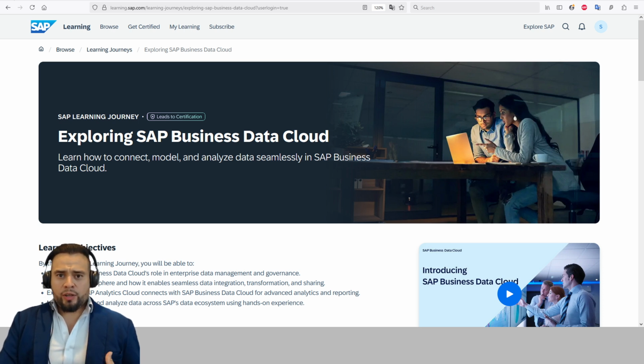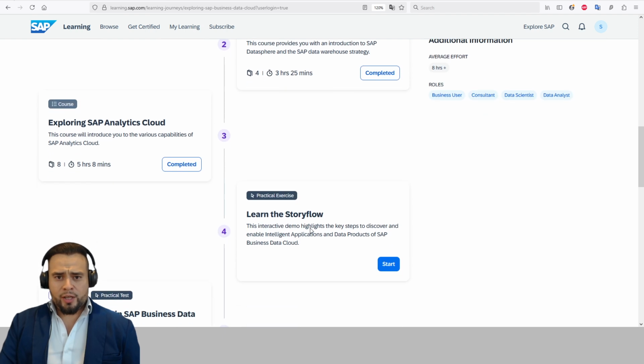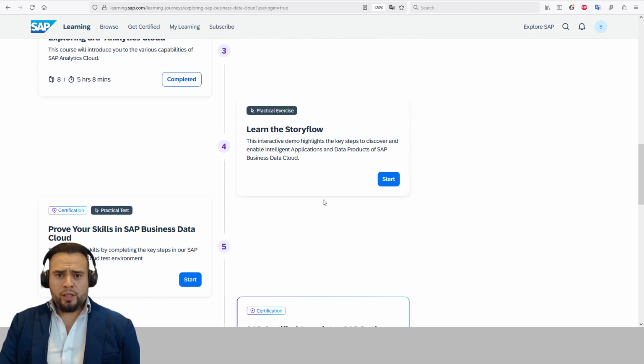Once again, we are on the learning journey exploring SAP Business Data Cloud. And within that journey, we're in a course. The course is Exploring SAP Analytics Cloud. And now we've already finished some of the units. Inside of the course, there's multiple units, and we're going to come down here to Unit 4, which they have listed as practical exercise, but we're going to put it as Unit 4.